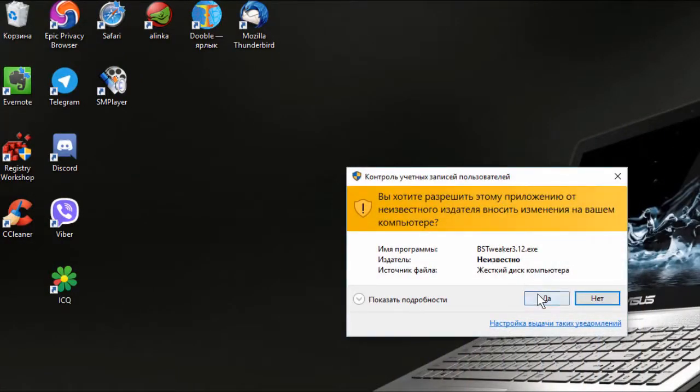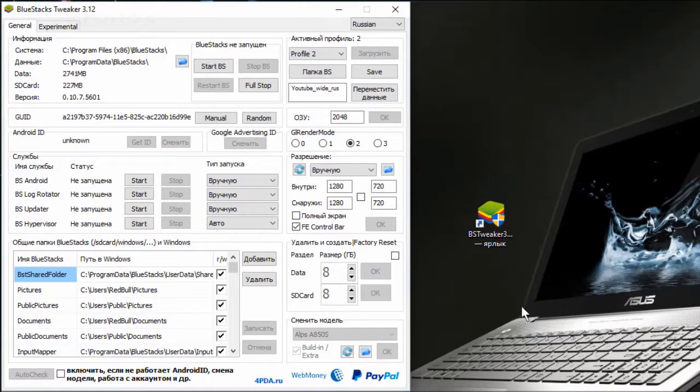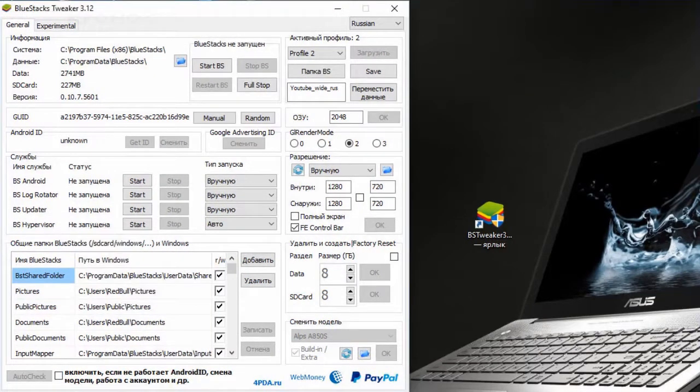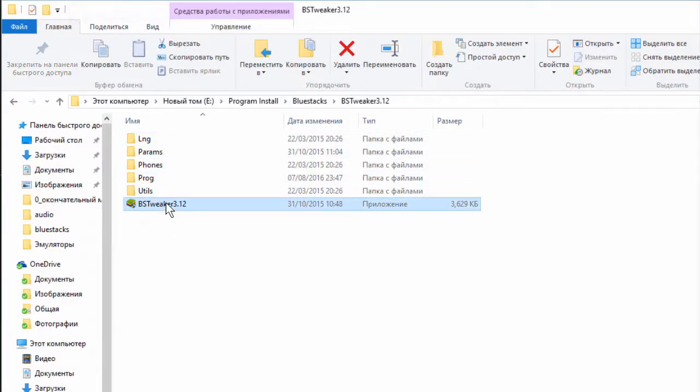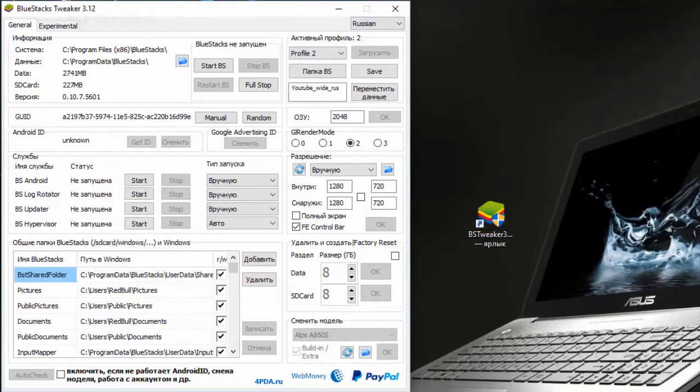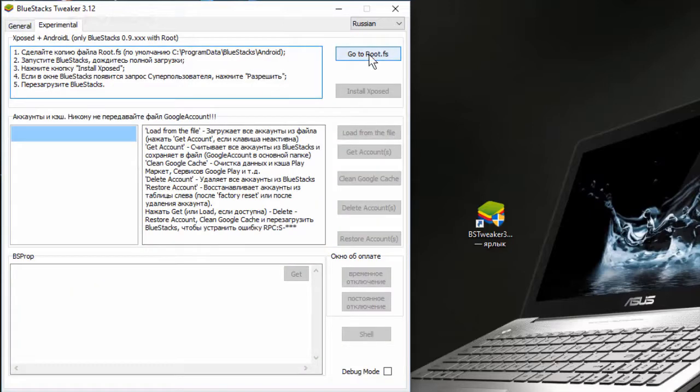At the end, a few words about one program for Bluestacks management. I always use it with Bluestacks. It's called BStweaker. The program is small, no installation required, just unpack and run BStweaker exe. Via BStweaker, you can shut down all Bluestacks services, restart the emulator, reset to factory settings, add controls to the Bluestacks window, change window size, and many other things.